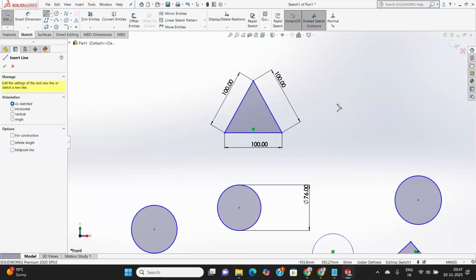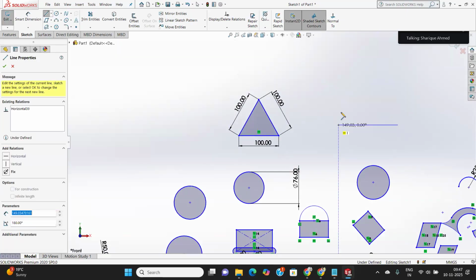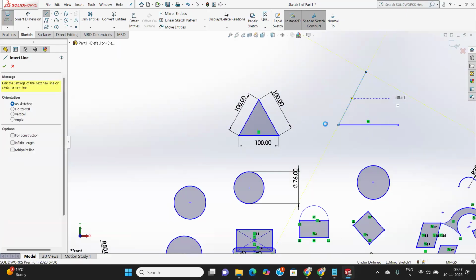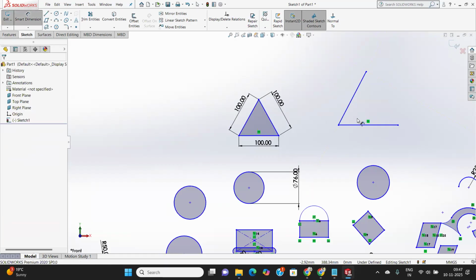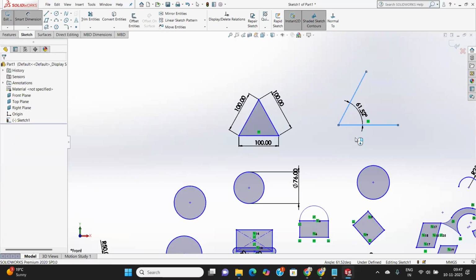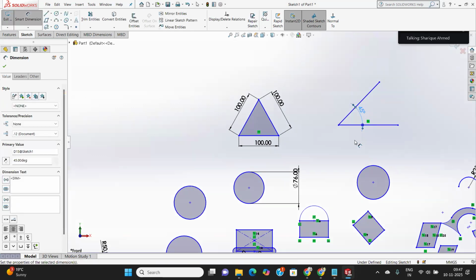If I want to manage the angle right here, suppose I want this angle to be 45 degrees, then what do you do? Select this portion to this, and then this is the angle option. You can specify here that the angle is 45 degrees. Then what will happen? Your angle will be tilted, right? You can also manage the angle in between the two lines.